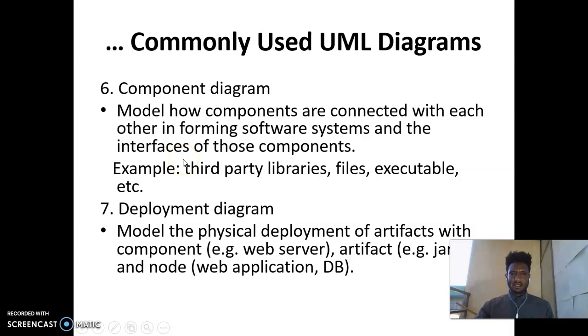And next one, component diagram. This models how components are connected within each other in forming a software system, and the interfaces of those components. Examples: third-party libraries, executable files, etc. And deployment diagram. This deployment diagram models the physical deployment of artifacts with components, such as, for example, web server, artifact, jar file, and node, web application, and database.